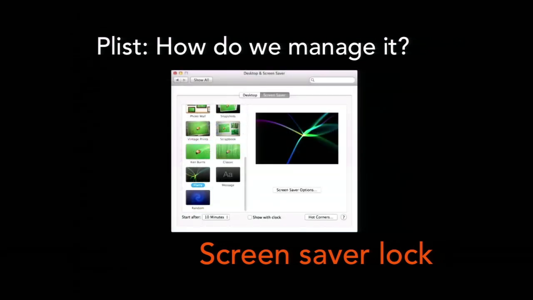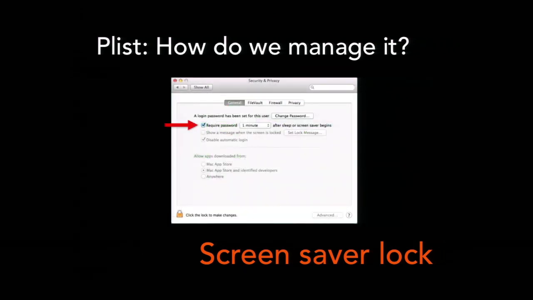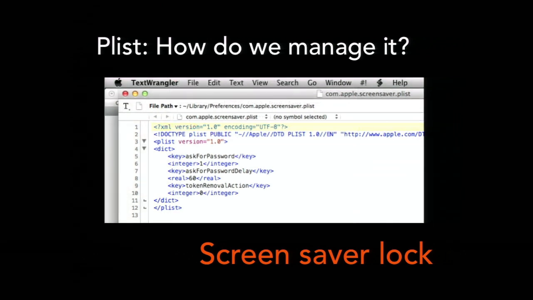All right, let's go back and make our screensaver change settings. So in the desktop and screensaver pane, we'll see the start after time, and let's set that to 10 minutes. And then we will come back in here into security and preferences. We will check the box that says, yes, I want to enforce the screensaver, require a password, and I want to set the delay before the screen actually locks to 1 minute. And that's all the changes that we need to make. At this point, if we open the plist now in Text Wrangler, we can see some things have changed.